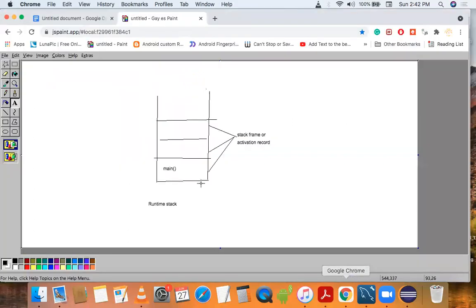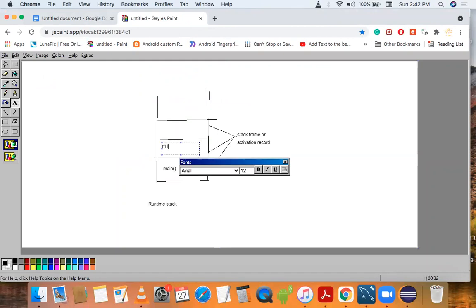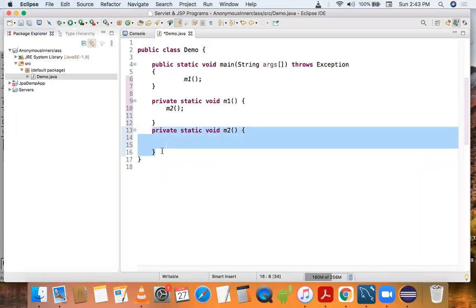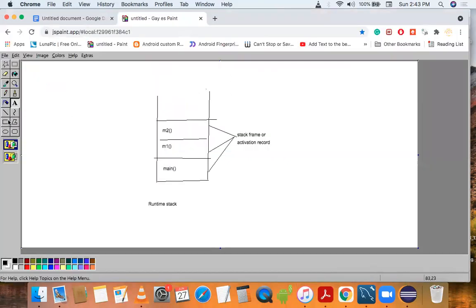So in that particular stack, M1 will be stored here, and the M2 method will be stored here. This is our M2 method. After completing the M2 method, the JVM will destroy this stack frame. Suppose here we complete our M2 method. After the M2 method is completed, the JVM will destroy this stack frame.